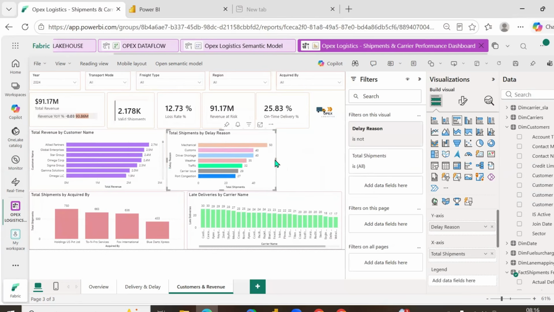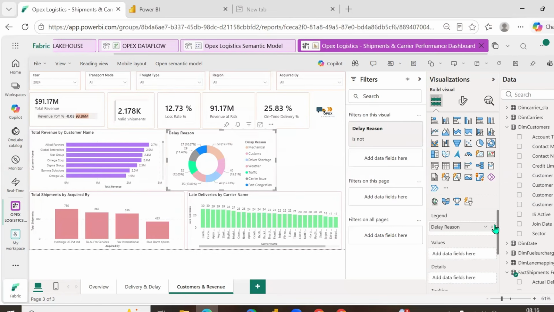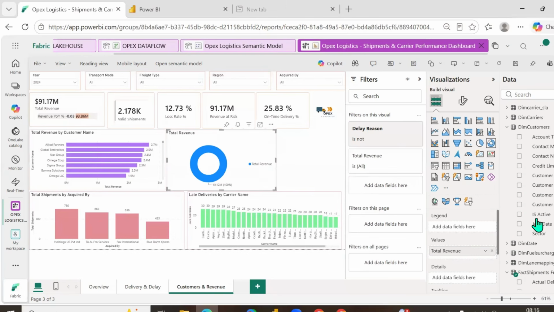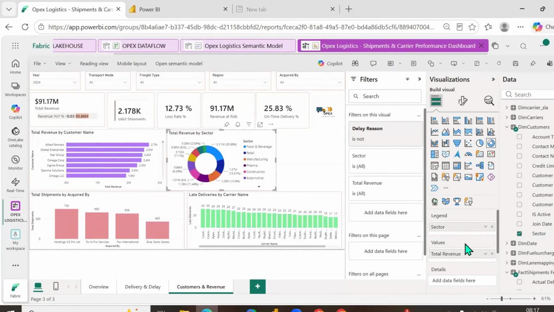Let me decrease this. Here we can go for the donut chart, total revenue by sector. Let me add the total revenue from the customer, and let me add the sector. What is that? Food, beverages and all. Out of 100 percent of all the sectors, food and beverages is contributing 20 percent. Next one is retail.